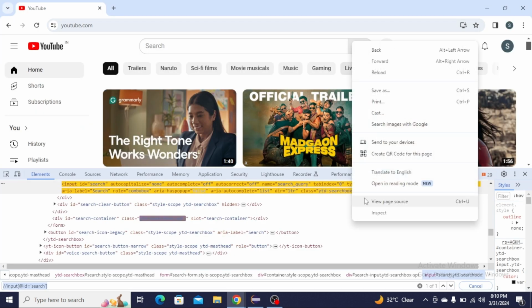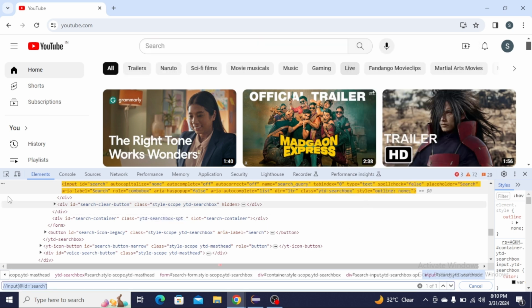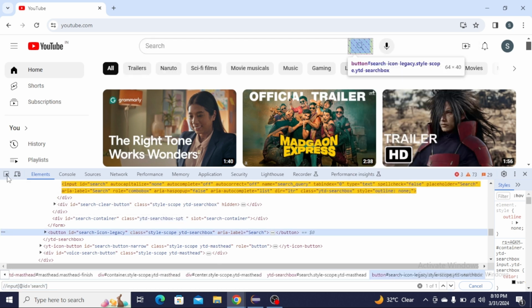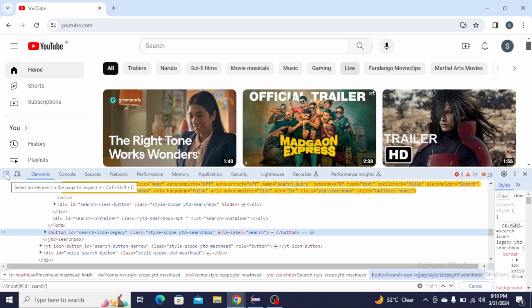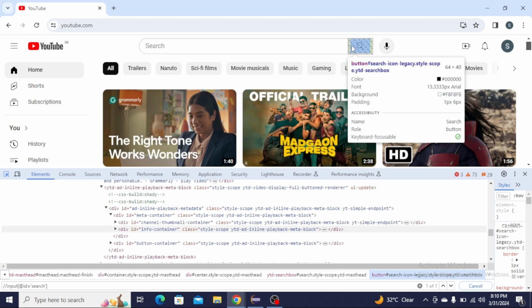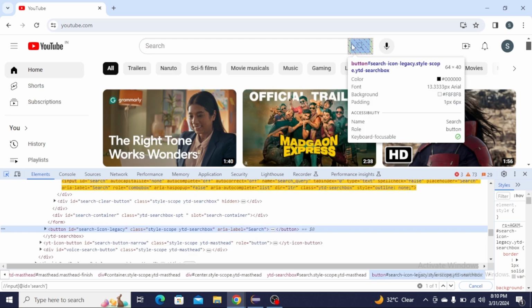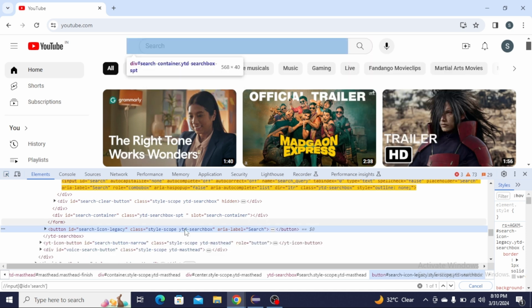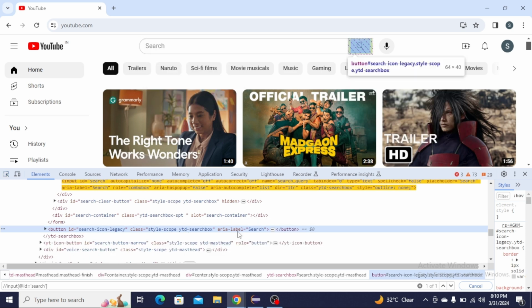So inspect. You can also inspect like this. You can see this cursor icon here, right? Click on it and then you can mouse over any element you want, like this, and that will show us the HTML properties for that particular element.